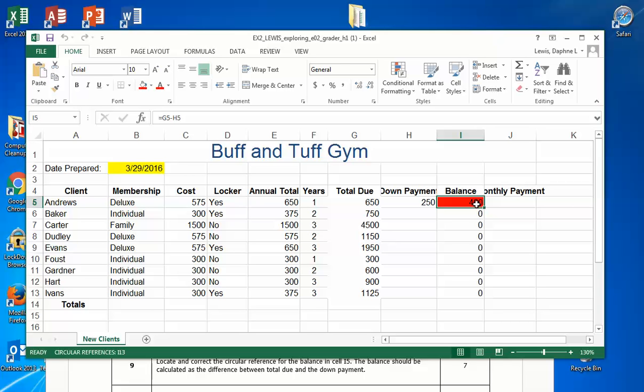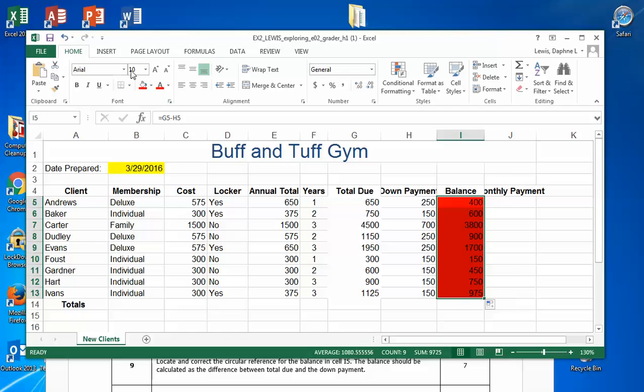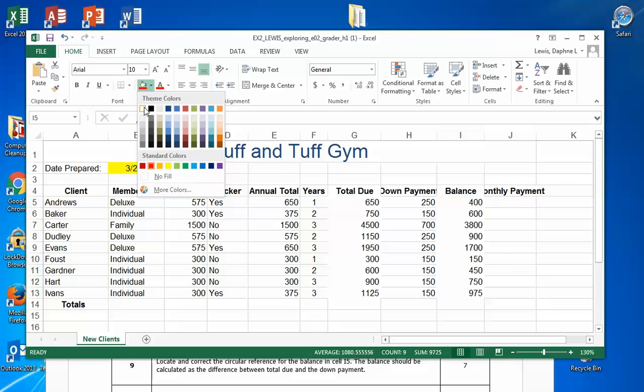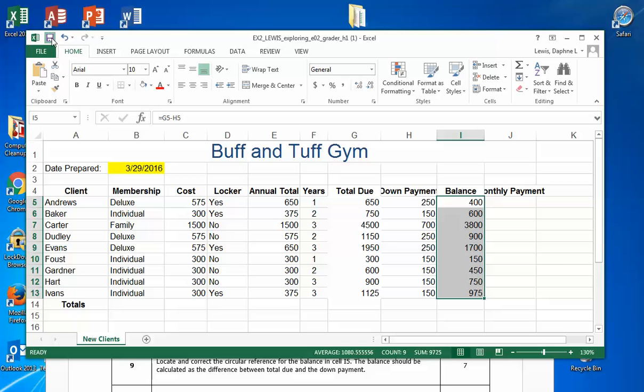All right. And copy the formulas down their respective cells. Nope, we already did that, didn't we? Let's do it anyway. Okay, so take down payment, take your autofill handle and pull her down. Take balance, take your autofill handle and pull it down. And I will come off the color on that balance one.